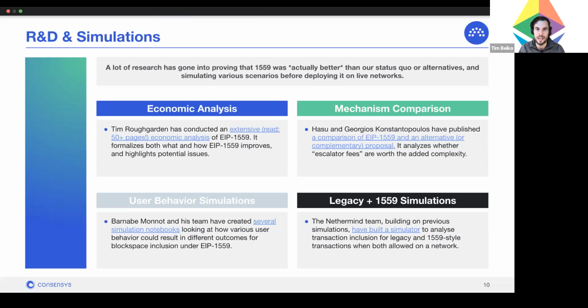Third, on the simulation side, Barnabé Monnot and his team from the EF have been working on several simulations looking at how different types of user behaviors could result in different types of outcomes in terms of transaction inclusions under 1559. And finally, the Nethermind team has just started looking at how legacy and 1559 transactions would work side by side on the network. How do they get included in blocks under different conditions and whatnot? So again, a lot of work in progress here. It helps us really understand how 1559 performs from both a theoretical and practical perspective.